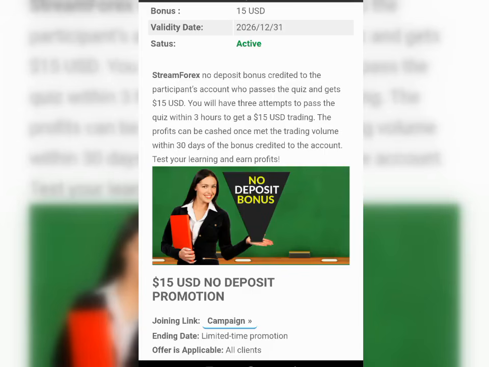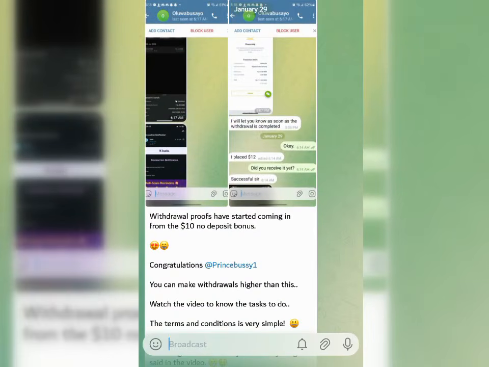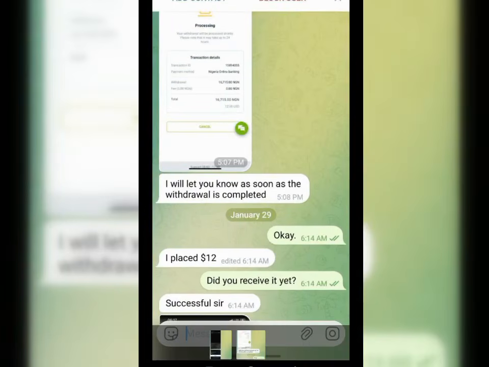I dropped a free $10 no deposit bonus account yesterday for my Telegram people and my YouTube followers, and one of us was able to withdraw from the $10 no deposit bonus I dropped yesterday. Let me show you. So as you can see, this is my Telegram channel right here, and this is the withdrawal proof that the guy was able to withdraw from the $10 I dropped yesterday.